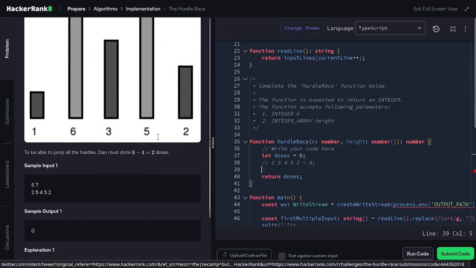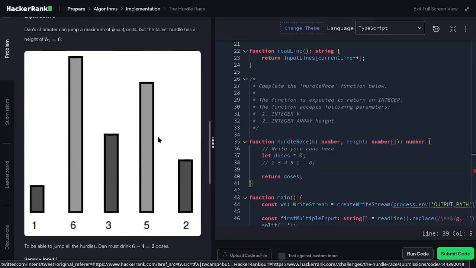So what about the first example? Like we have 1, 6, 3, 5 and 2. Let's say we have an initial jumping ability of 4 units. We pass the first one and we cannot pass the second one, because we need 2 doses of potion to be able to pass the second hurdle, because 6 subtracted by 4 of the initial jumping ability, and we need 2 doses of the potion.